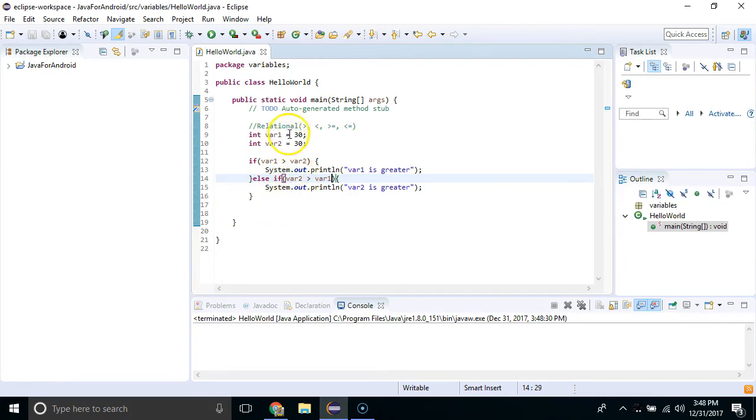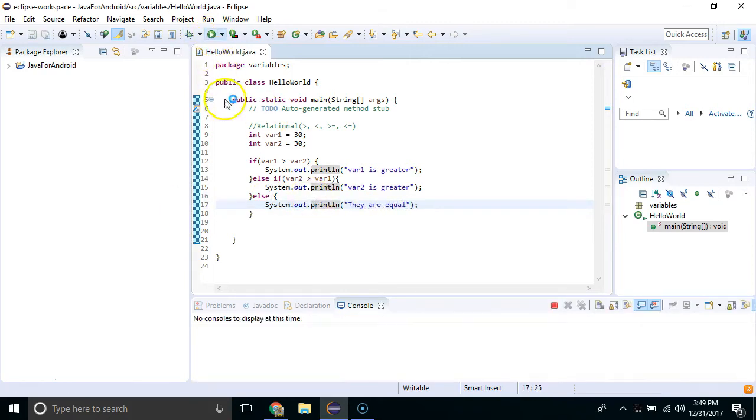So if we want to check if the variables are equal, we need another condition, and here we say that they are equal. Okay, so now it prints that they are equal.